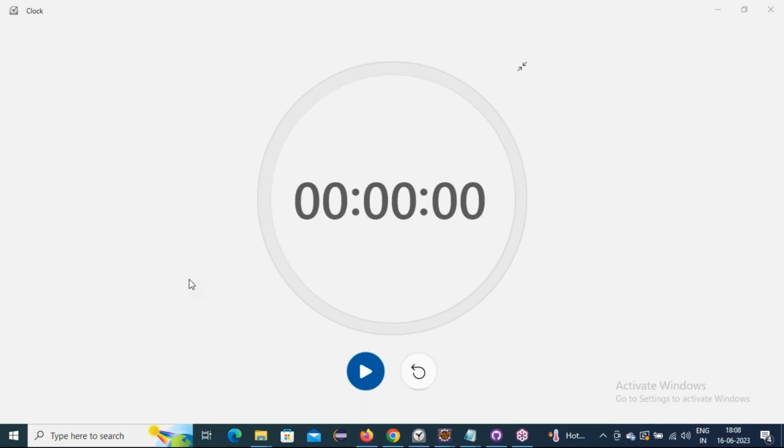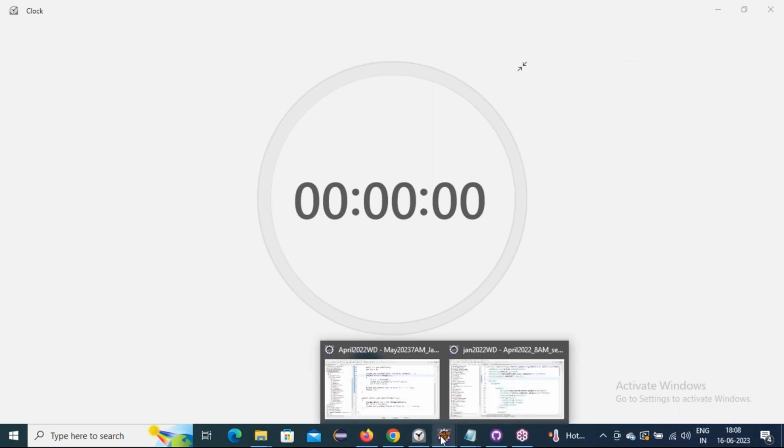Even Eclipse, we can have multiple instances of it. We can download multiple Eclipses and open multiple instances of Eclipse also. When you're opening Eclipse, the workspace should vary. See, even on my system, how many Eclipses are there? See here, I highlighted two Eclipses. If you observe clearly, the workspaces are different. One is April 2022 WD.